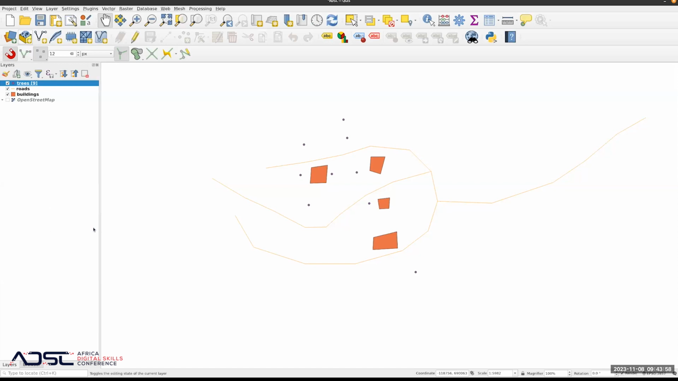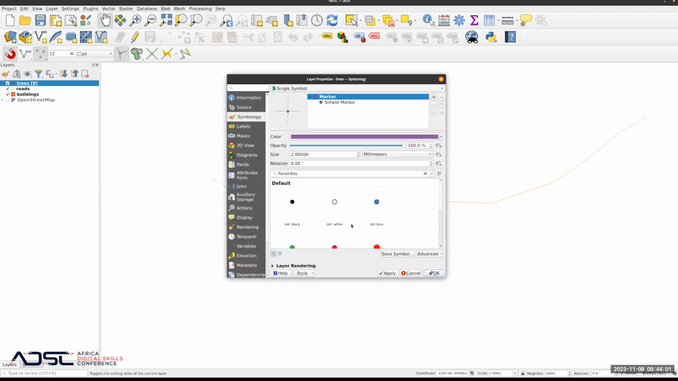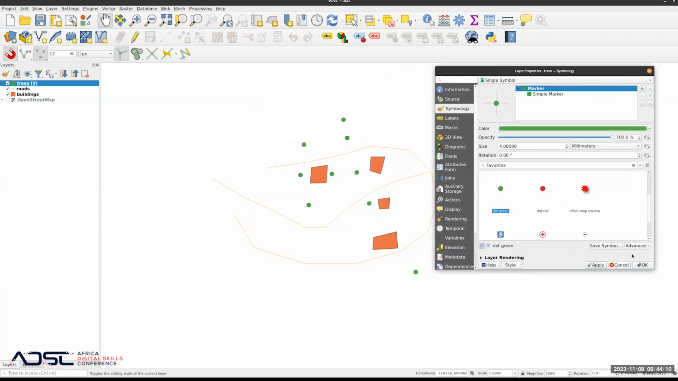So I can go to properties here, and then you go to symbology. So maybe I want the trees to have a green dot. This is preset. You can change every color of it. So I apply. When you apply, then you see the effect. They are looking like green dots.